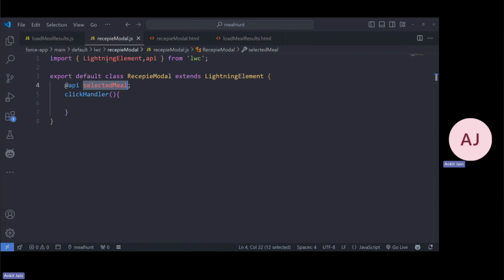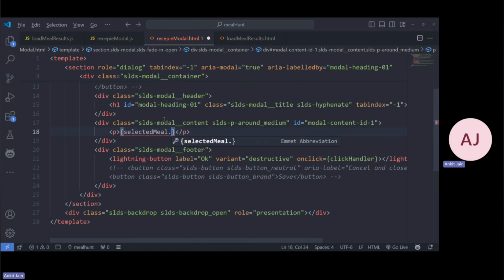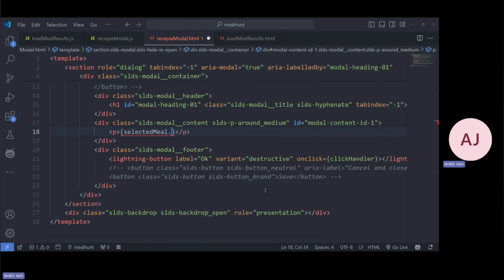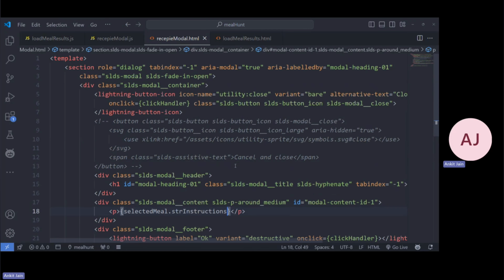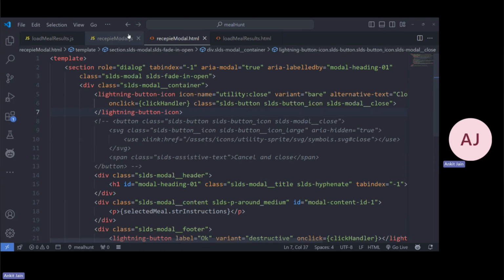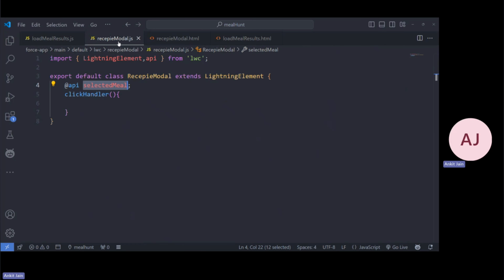First, I will go and get the property that is the selected mill dot followed by the str instruction. So here I go and do that. So this is how I am printing the instructions as well. Right, now coming back to the recipe modal component one more time.